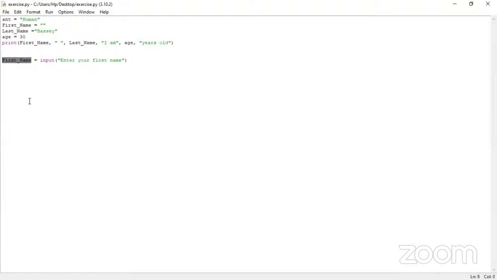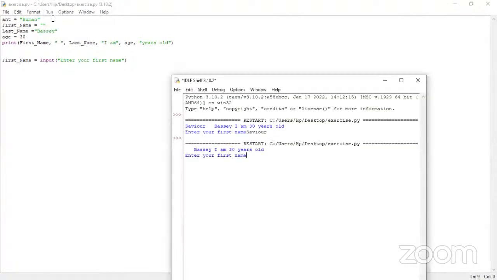Understood? Yes. So if you notice, when we executed that code, the cursor is close to the name. It doesn't really make sense, it's really close to the name. You want to make a little space there so that it looks good.